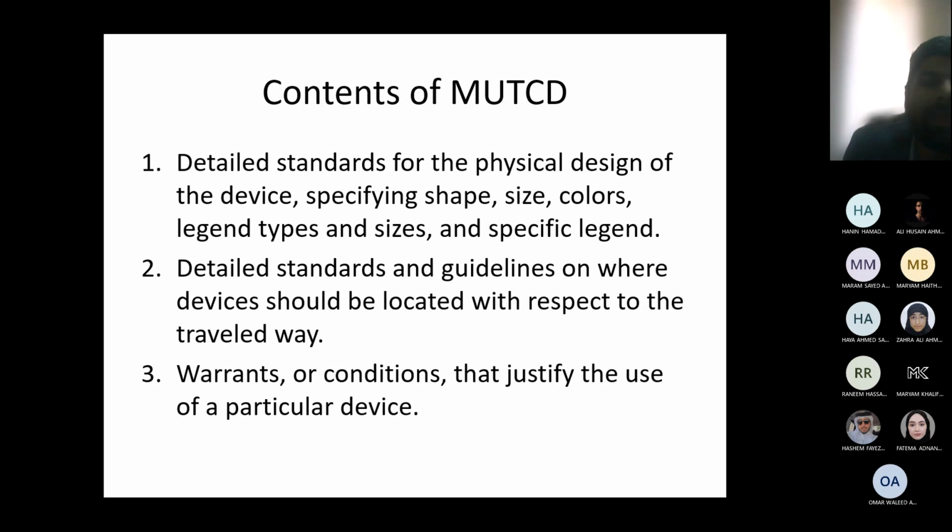And the third thing is warrants or conditions that justify the use of a device. Okay, so a warrant or a condition is like a checklist. So if you tell me you want to install a signal at this intersection, I will give you a list of warrants from MUTCD, and I will ask you to go to the intersection and check if you are fulfilling the items in the checklist, then you can install a signal. Otherwise, don't install a signal at that intersection.